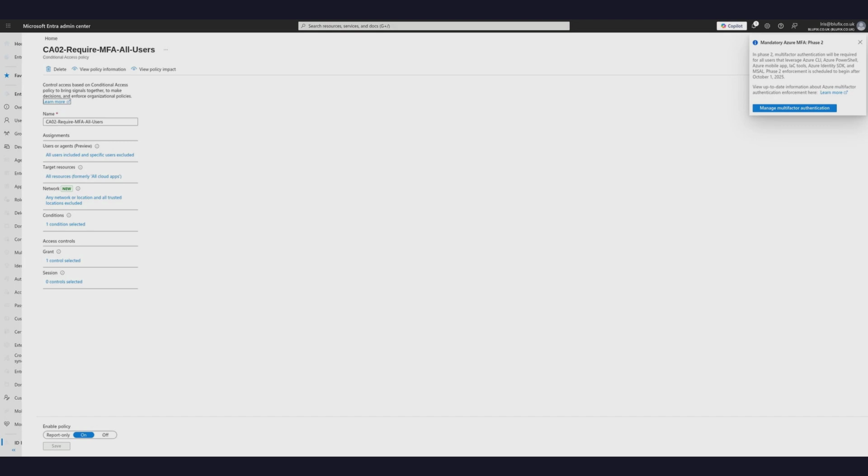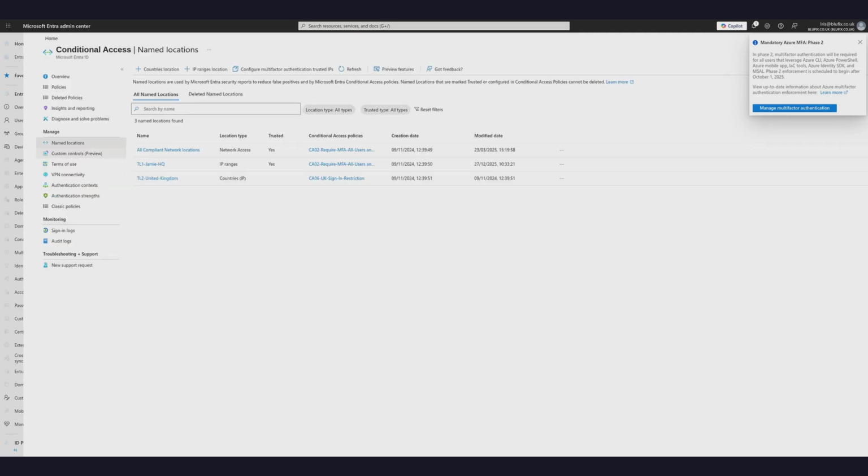If you want even more control, you can use device filters under Conditions. For example, you can use device.deviceOwnership equals company to only apply this policy to corporate-owned devices. Since Autopilot devices are automatically registered as corporate-owned, they'll match this filter from the moment they enroll. Before you enable this, and I cannot stress this enough, set it to report only first, run it for at least a week. Check the sign-in logs, see what would be blocked. Only when you're confident it won't lock anyone out, switch it to on.